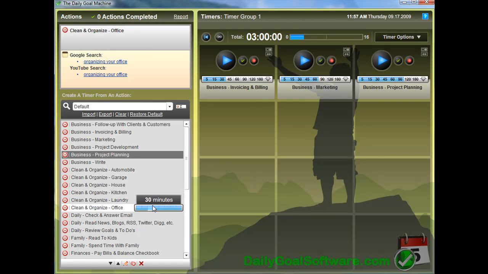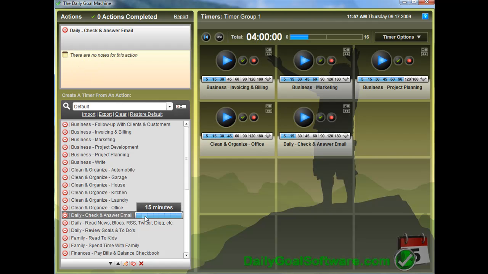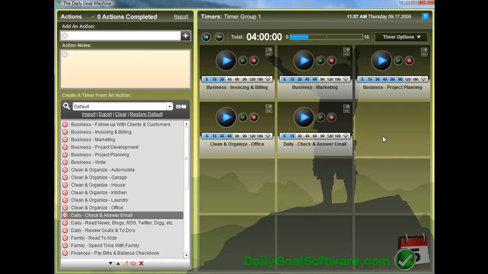I want to organize my office. I want to spend 45 minutes organizing my office. And I want to check and answer my email. I want to spend 15 minutes doing that. So now I have 5 timers on the interface.